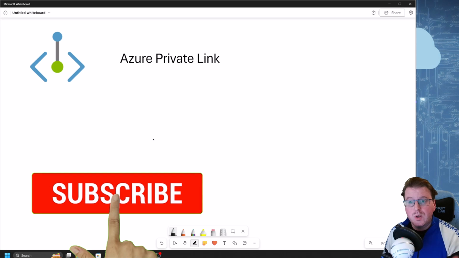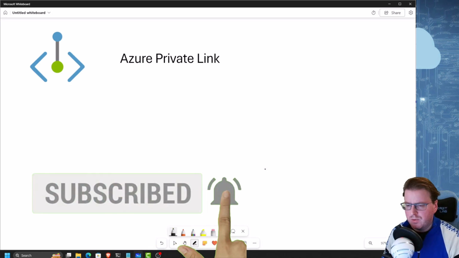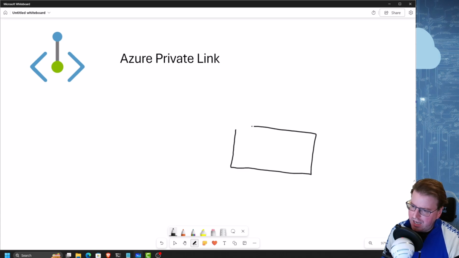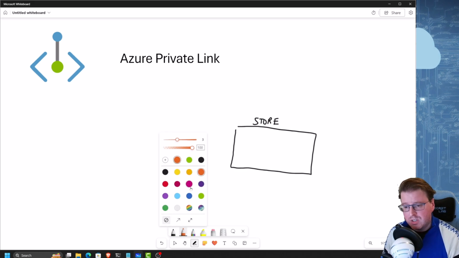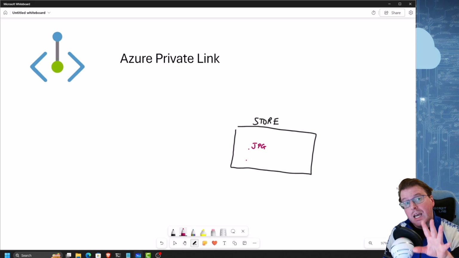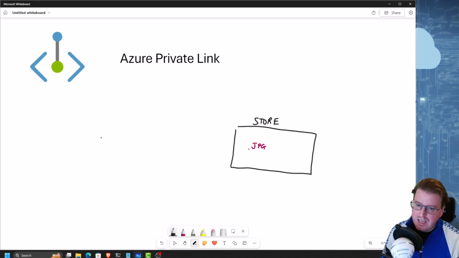Right, so why do we want an Azure Private Link? Well, let's imagine we've got something inside our environment here. Let's imagine we have a storage account, okay? A standard storage account inside Azure. And inside this storage account, we're going to have some data. Say, for example, in this case, it's going to be a JPEG image, okay? And we want to go and access this JPEG image, or PNG or SVG, whatever your preferred imaging format is, from a different service. Maybe we have over here a virtual machine, okay?